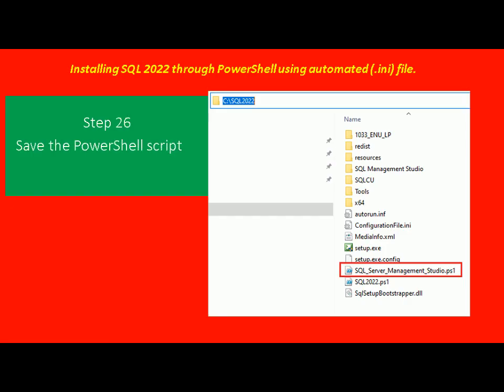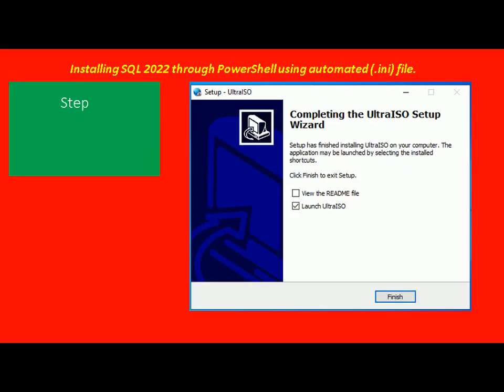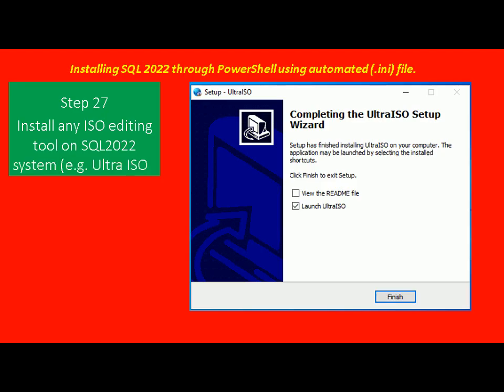So next step is save this second script also as SQL Management Studio.ps1 in the C:\SQL2022 folder. This is also we have already done. We have copied this script to the C:\SQL2022 folder. Now next step is an optional one, that we need to install one third party ISO creation tool like PowerISO or UltraISO. For this lab setup I am using UltraISO.